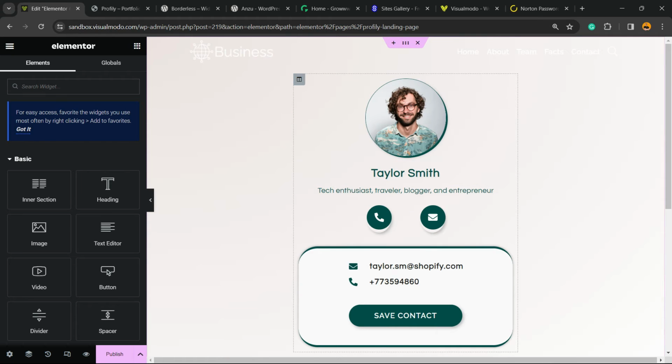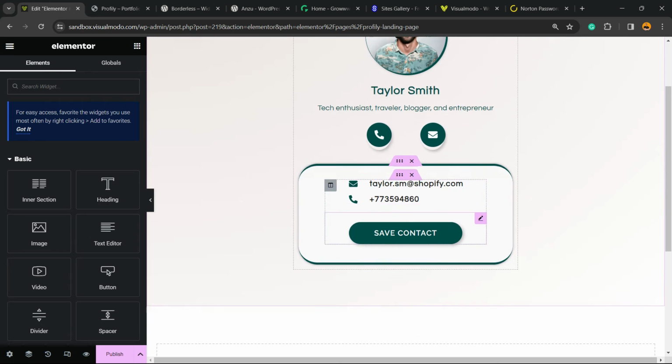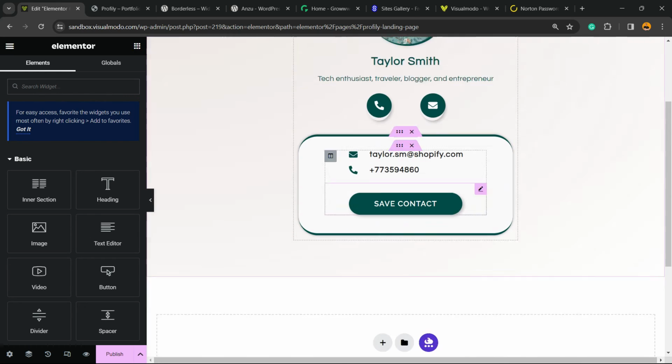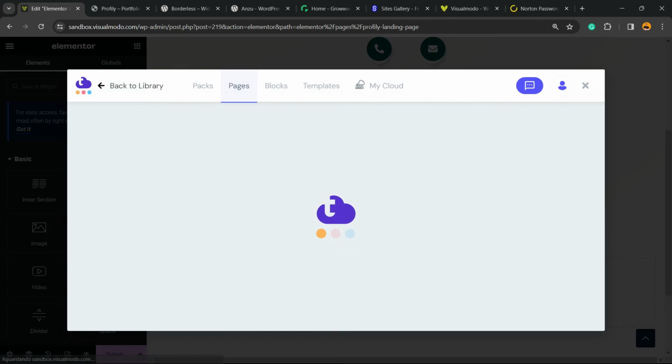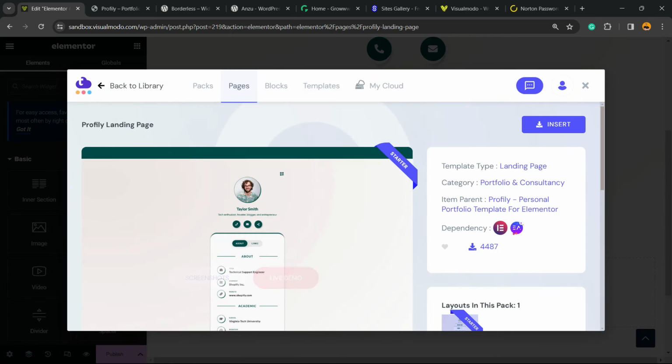And here is the result I got after importing the pre-built layout. But I don't think I have chosen a good template, I don't like it, so I would like to change for another. No problem, let's go back.